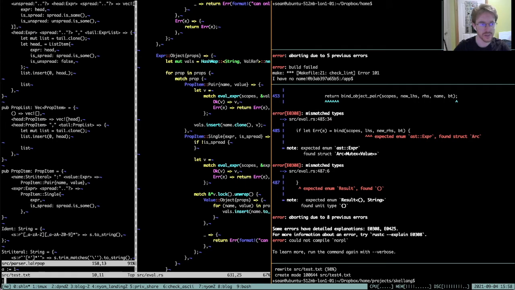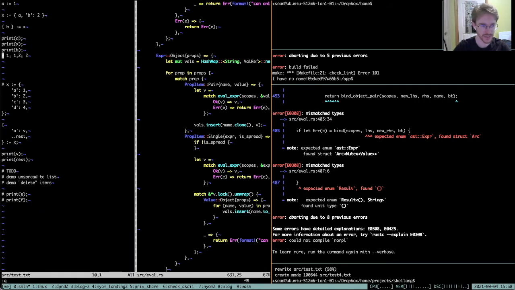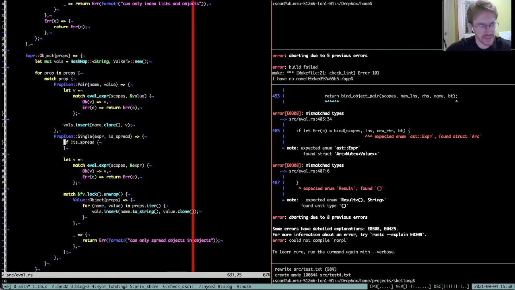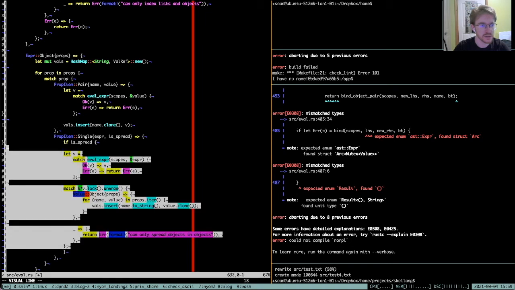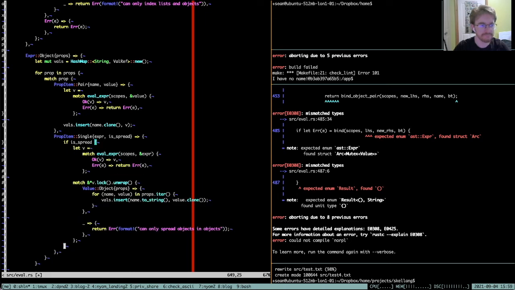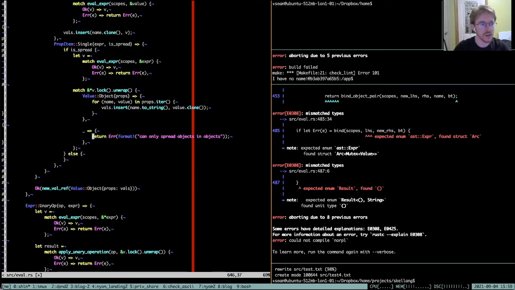So with that in mind, I'm actually going to implement two features at the same time. If it's a spread, then we're building up this vals object. This is what to do if it's a spread object, or a spread thing. My words are getting so good.